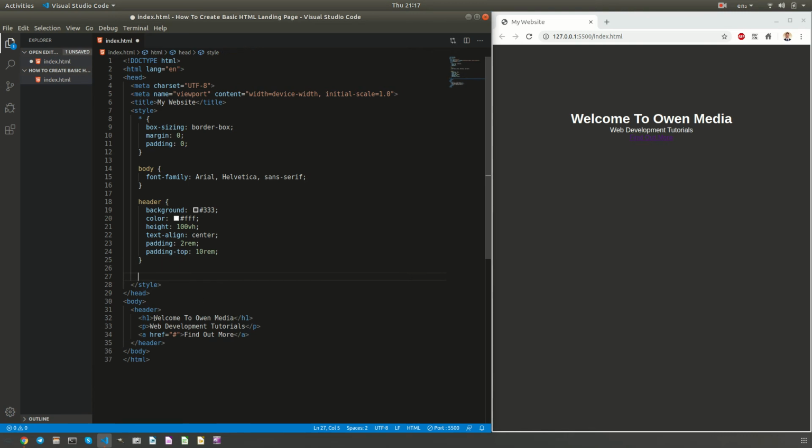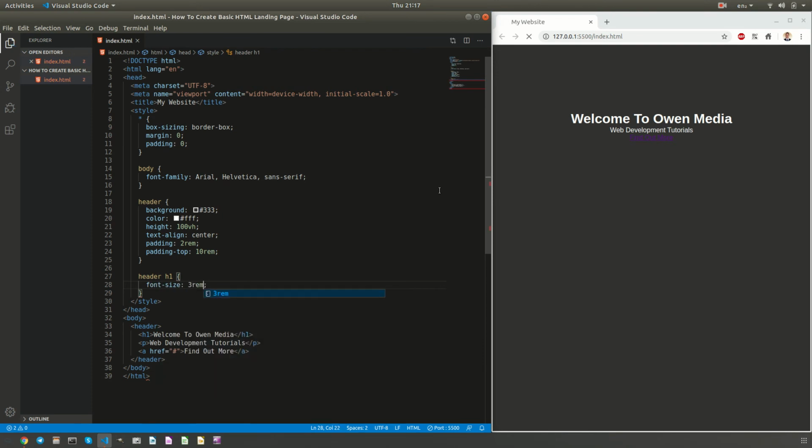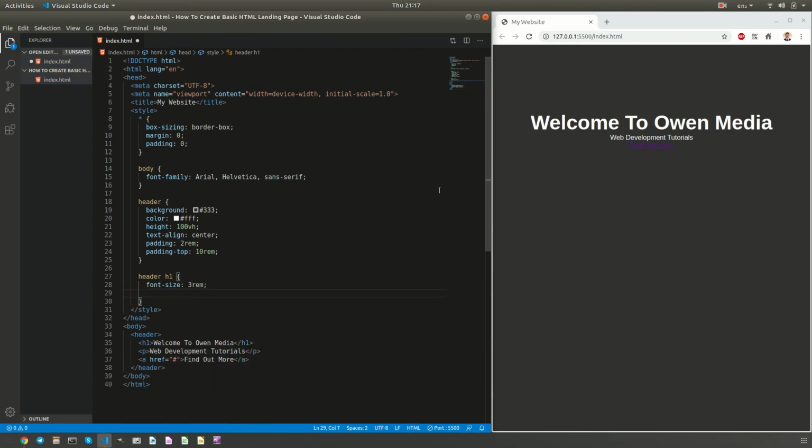So let's now start to style the H1. So header H1, font size 3 rem units. We're making it slightly bigger. That looks cool. The color, let's give it a funky red. I quite like that.